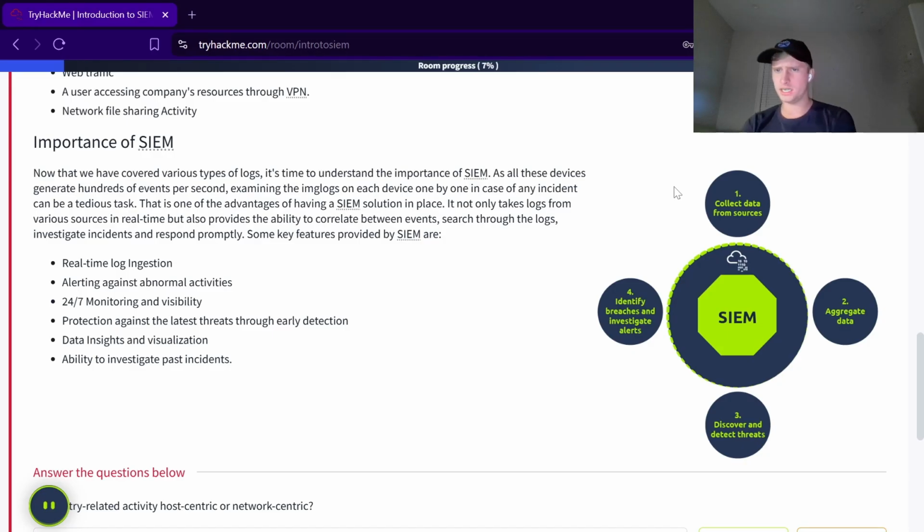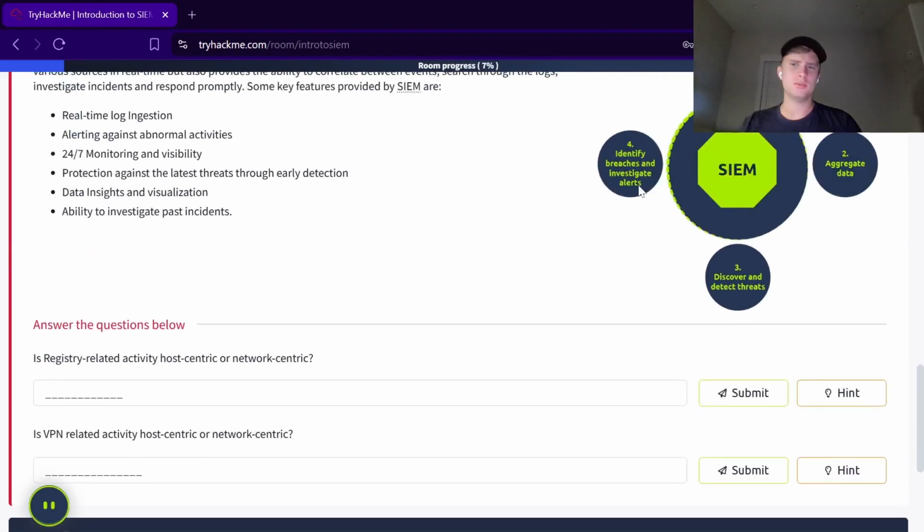We also have a diagram on the right, which shows that first we collect the data from the sources, aggregate the data, discover and detect threats, and identify breaches and investigate alerts. Actually, with a SIEM, I personally know it does have capabilities of incident detection, but investigating alerts is mainly done by a human.